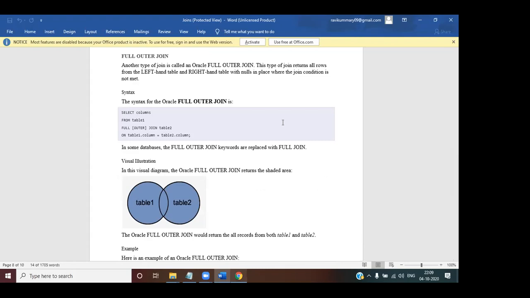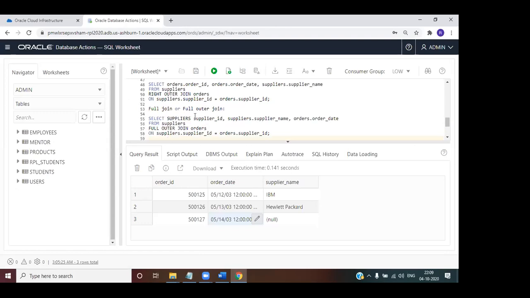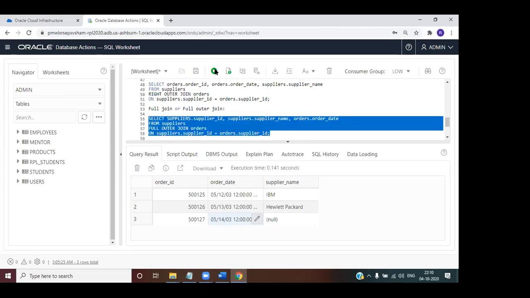The full outer join and full join are both the same. So this is my select statement for full outer join or full join. Earlier you have seen left, right, or just inner join. Here we have the full outer join between two tables, and my condition is that supplier ID from the suppliers table should be equal to supplier ID from the orders table. Let me run this query.